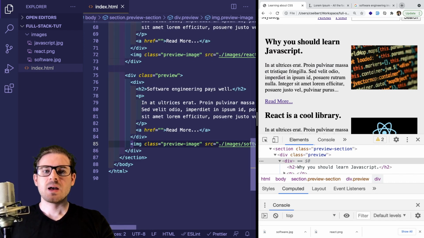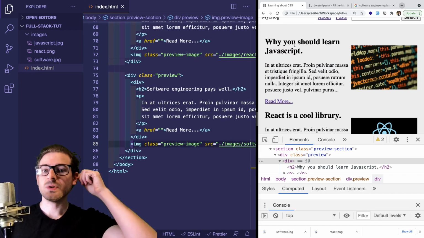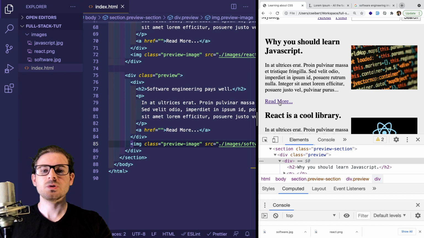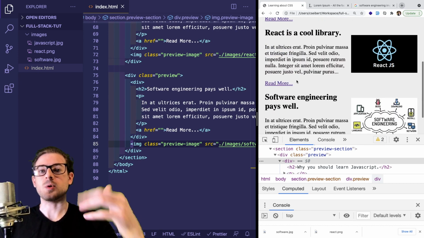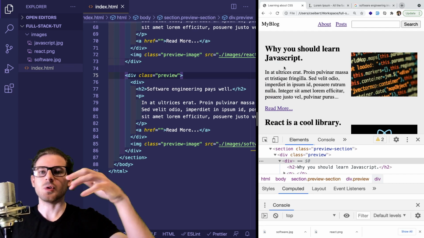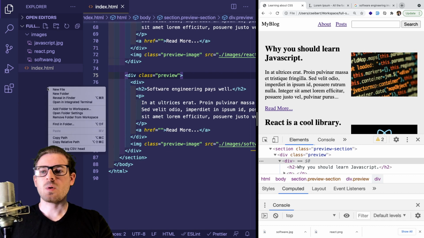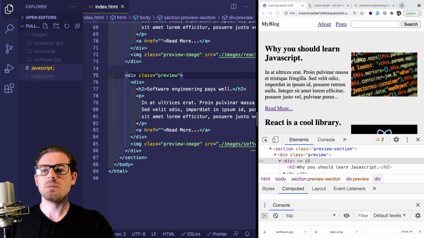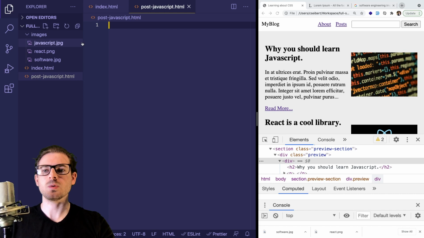All right, so now we have 3 different posts that we're previewing, and the user can click the read more button to maybe go read more about that post. So let's move on to another topic that I haven't actually mentioned yet, and that is how do you actually build out multiple pages? So I'm going to make a new index file, and I can call it javascript.html. Actually, I'll call it post-javascript so we know it's a post.